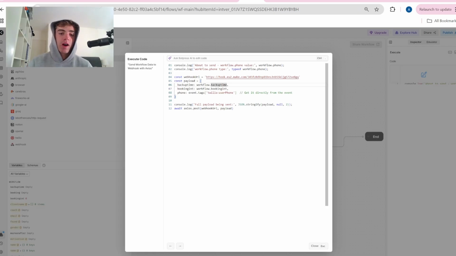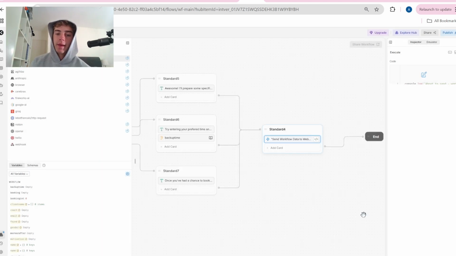So you want to have the backup time and the booking integer. You're probably not going to have backup time. That's probably going to be 0 for the majority of the runs of this, but the booking integer, you definitely need that, so Make can actually tell if you did a successful booking. I mean, they're going to know anyways because they're going to get a Calendly invite, but it's good to update your CRM. Yeah, that's all of Make.